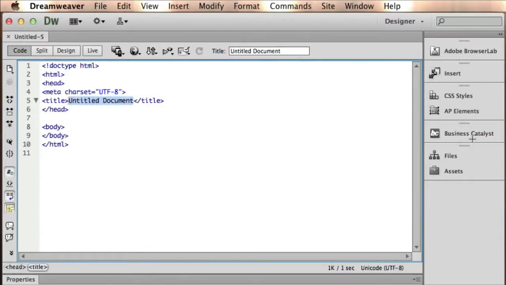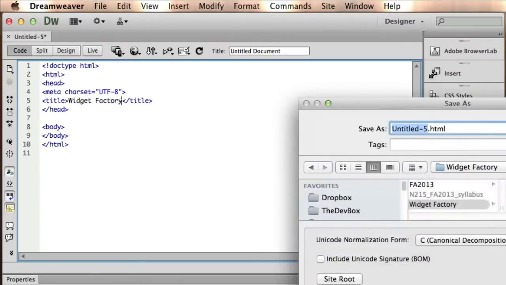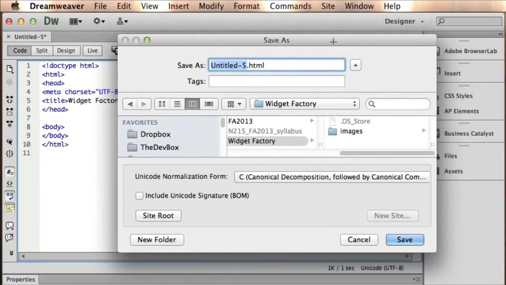Okay, we're going to create an HTML page. If you've watched my other tutorials, the first two things I like to do are give it a title, because these are the easiest things to forget, and save it. And we're going to call this index.